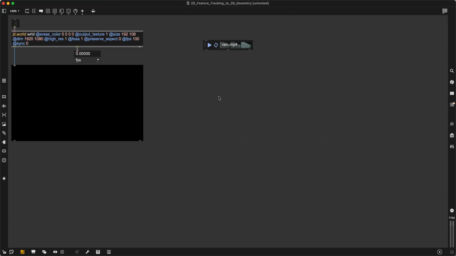In the first one, we will do a feature detection on an input video, which is this one here. In the second one, we will take those features and convert from screen space to world space. And in the third one, we will use those coordinates in world space and draw lines between them. I will start with a JIT world object as our rendering context. Here I have a JIT-P window so we can monitor what we're doing, and this is our input video.